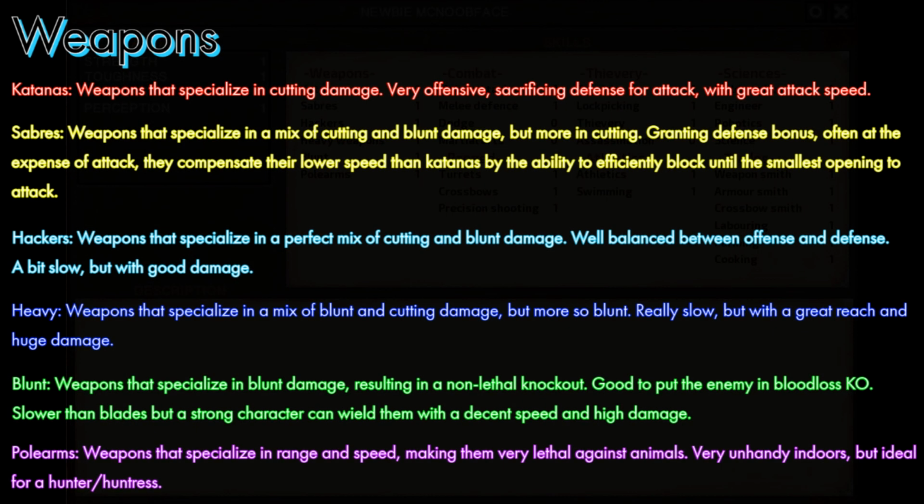When it comes to weapons, Kenshi has a very simple system. All weapons have a specific category that they belong to: katanas, sabers, hackers, heavy weapons, blunt, and pole arms. Not including martial arts here because it's a little bit different. All of these skills are improved the exact same way, by attacking with that particular type of weapon. And the more you use a weapon, eventually the more damage you'll do with it.